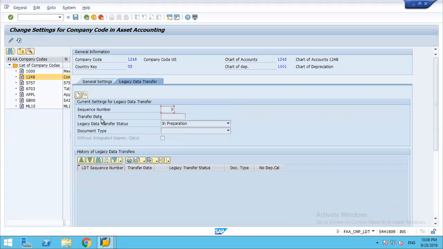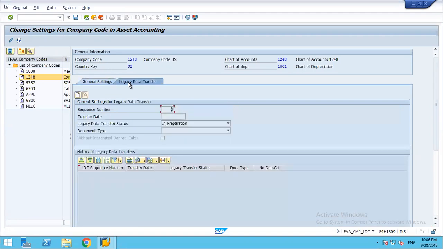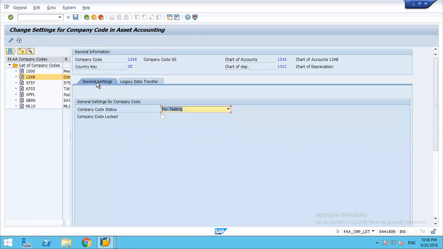Okay, what is the transfer date that you want to consider? What is the transfer date? Here, general data, company code status, productive, deactive, and company code locked, legacy data. These are the two tabs that you can see. First, let's go into the general data.